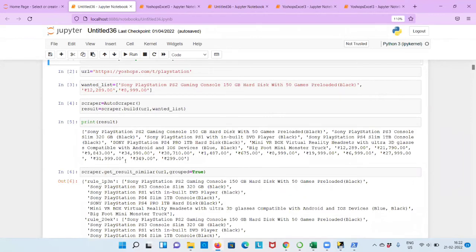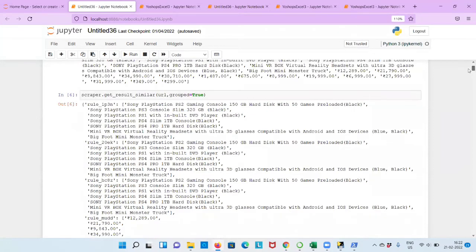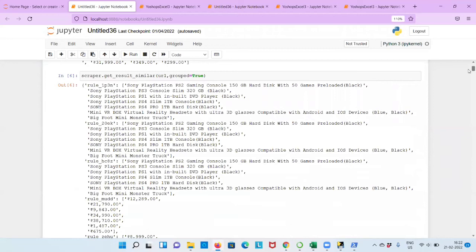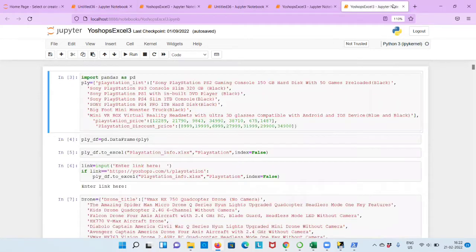After this, I will type scraper.get_result_similar with group_by_alias equals True. Now from that web page, I can see all the information here. We got all the information from the web page. Now we need to organize it in such a form that whenever a person inserts the URL link of PlayStation, they will get an Excel sheet. So for this, we will import pandas as pd.